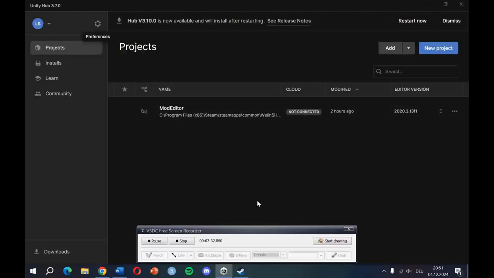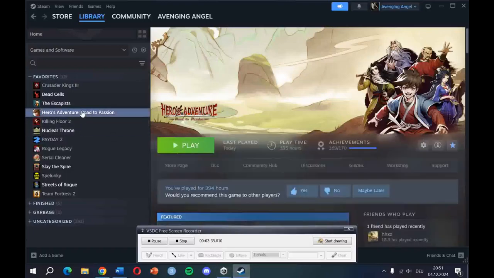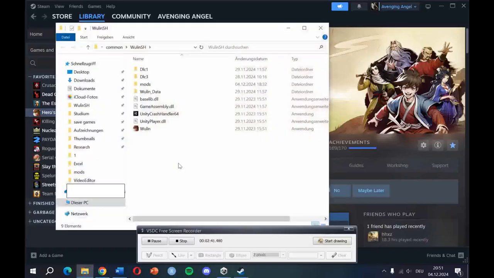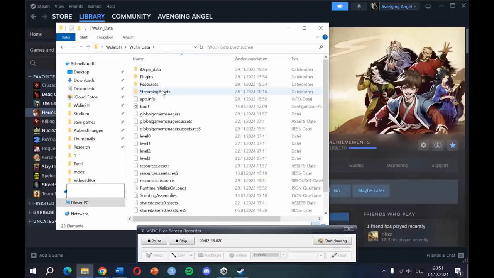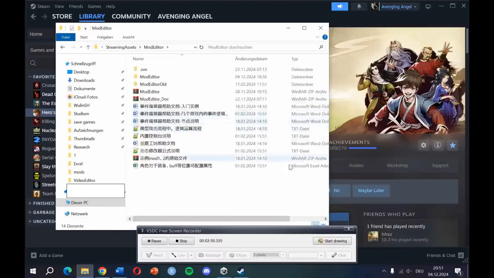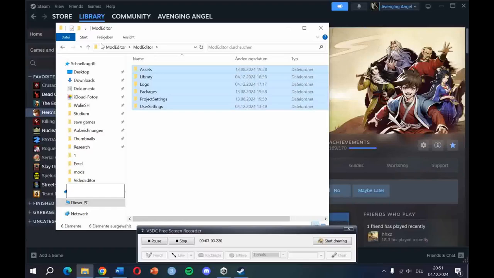Now, how you can find it is simply go to Steam, right click on your Heroes Adventure game, manage, browse local files, and you've got your folder. Now, you will go to Wulin Data, Streaming Assets, and you can already see mod editor. Now, when you normally open this mod editor file, you will see a zipped mod editor. Just unzip it, get your mod editor, and this mod editor folder is what you will select.